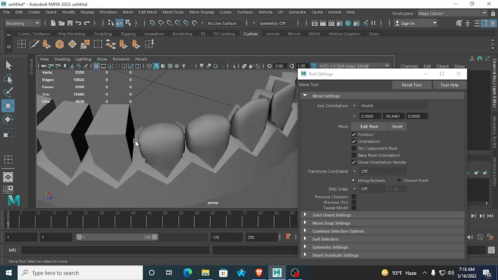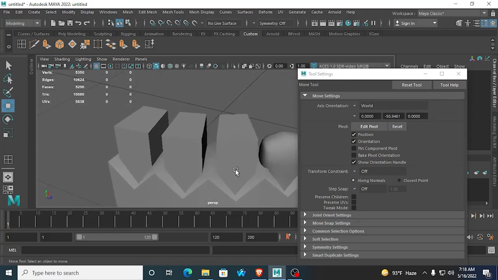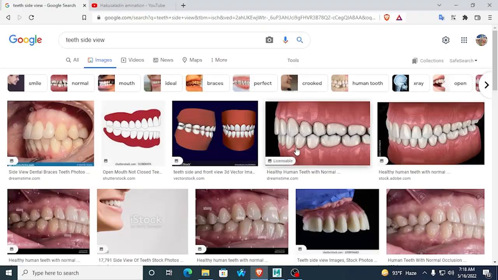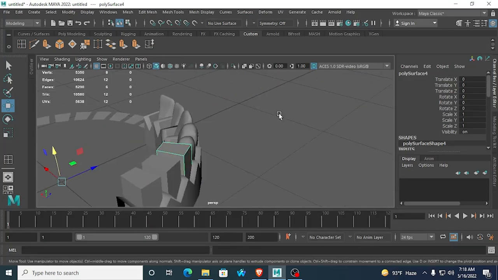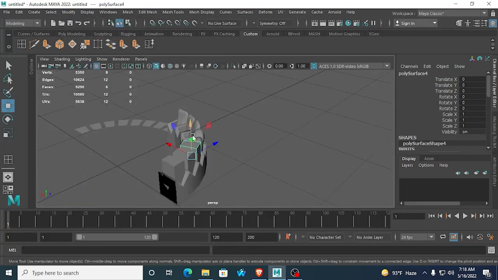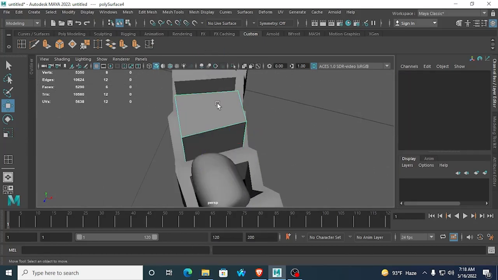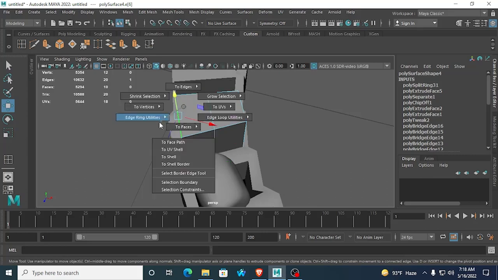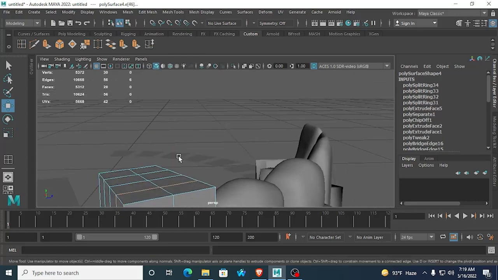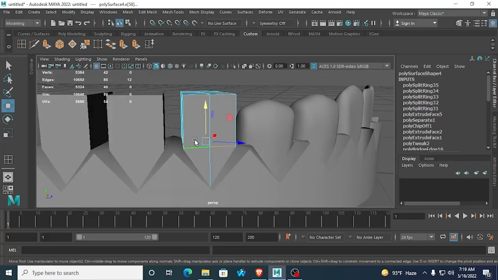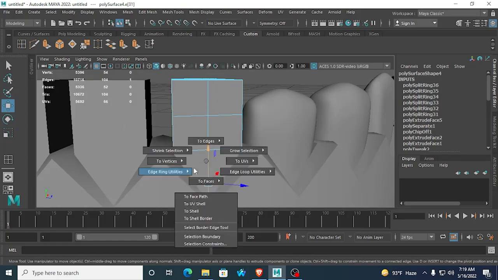Okay, now we have three teeth left, the molar tooth. So you can go to the reference image and here you can see from the side view how the molar tooth looks. So take this mesh and let's modify this one. So I'm going to insert one edge loop in here and one in here, one here and one in here, and also insert edge loop in here, one in here and one in here.